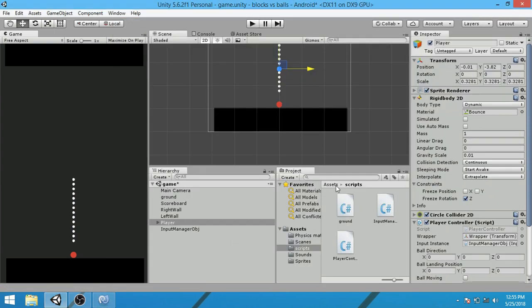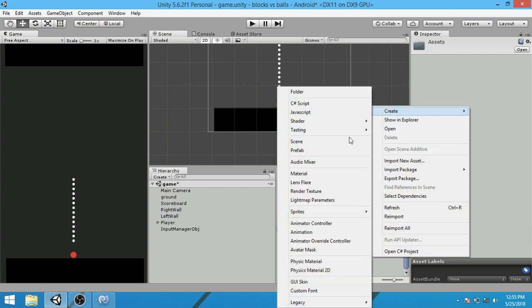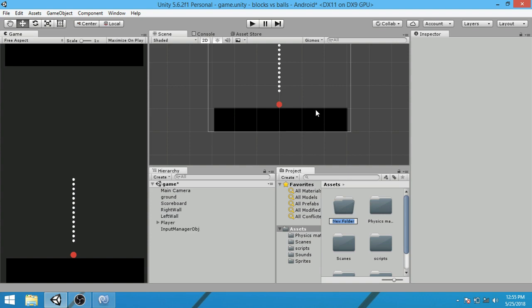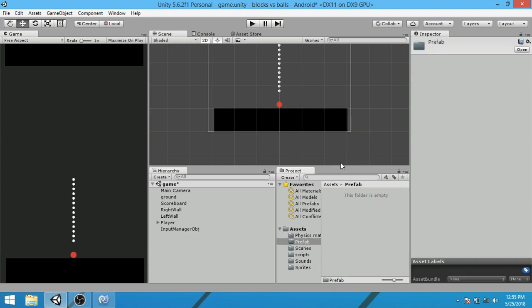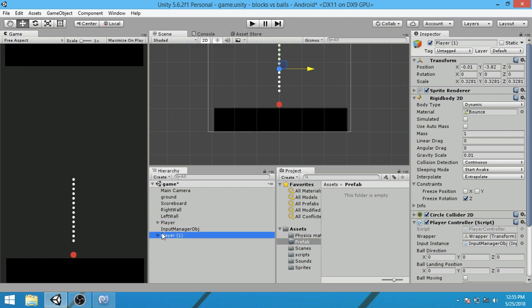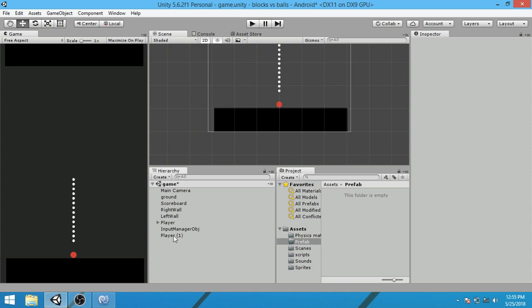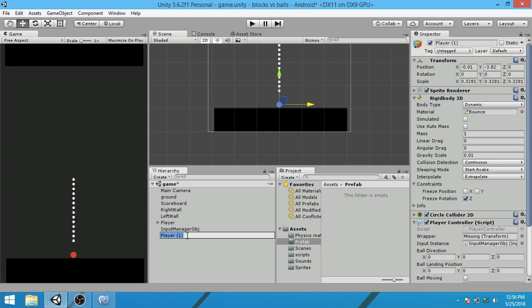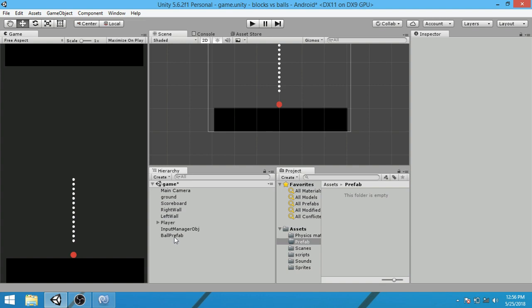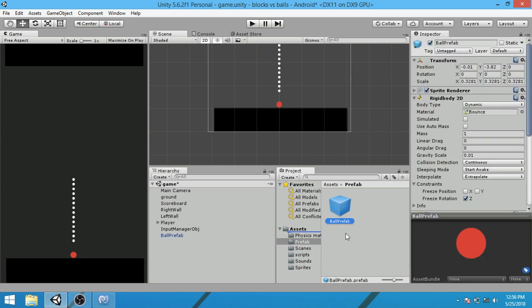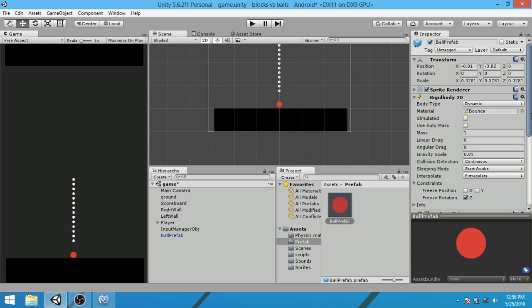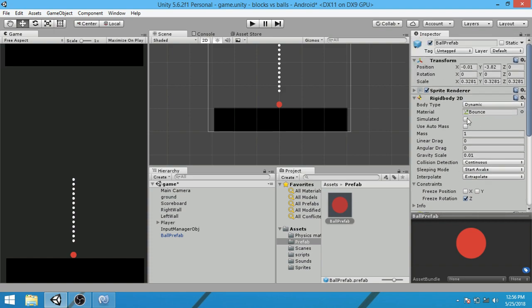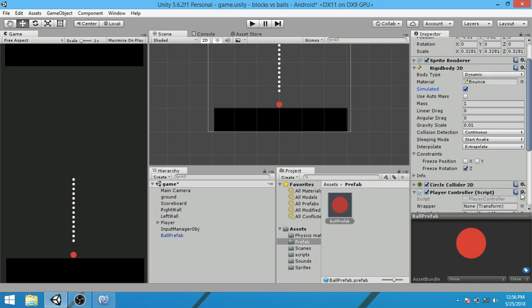And now we need a player prefab. For this, create a folder and name it prefab. Now duplicate the player game object and delete the arrow from the duplicated object. And then rename the duplicated object to ball prefab. Remember the B and P should be capital. Now drag the ball prefab inside the prefab folder. We also need some modifications. Set simulated to true and remove the player controller script.